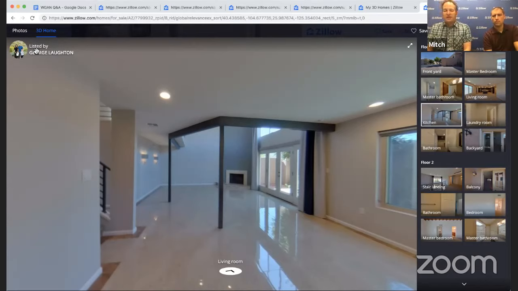Now we've had a number of conversations about ways in which we could show additional attribution, say for a photographer or some other type of service provider.